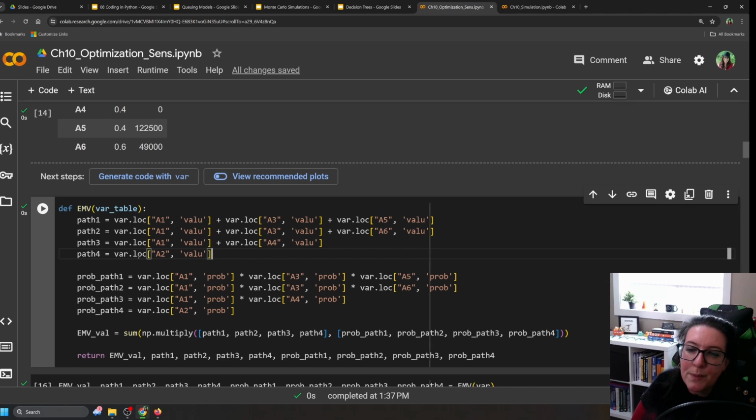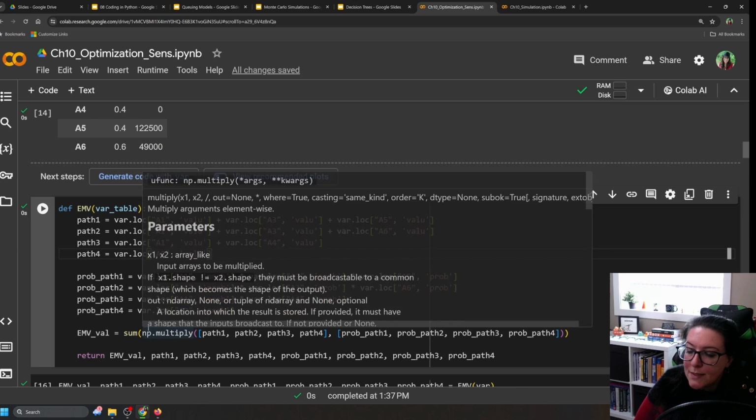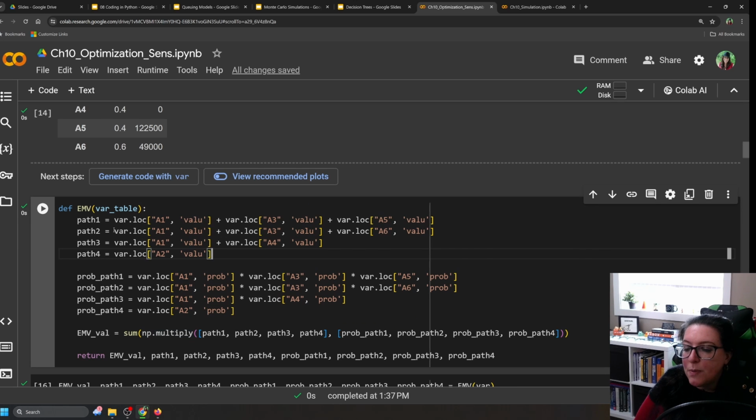And we find the probability of each of those routes by multiplying the probability for all the events or activities that are happening on that route. So here it's the probability of A1 times the probability of A3 times the probability of A5. What we're getting it to do is then come up with the expected monetary value by multiplying the cost of each path times the probability of those paths and then adding them all together.